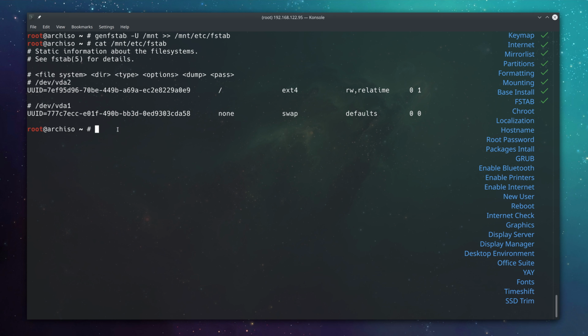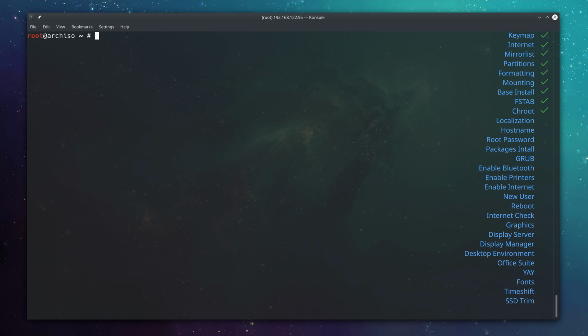So everything looks good, and we can clean up the terminal. Now we need to move into the installation and leave the installer. So we'll type in arch-chroot /mnt and hit enter. And let's clean up the terminal. You can see also the login prompt changed. Now we are not anymore in the ISO installer.